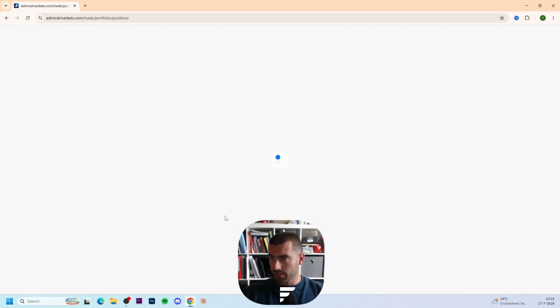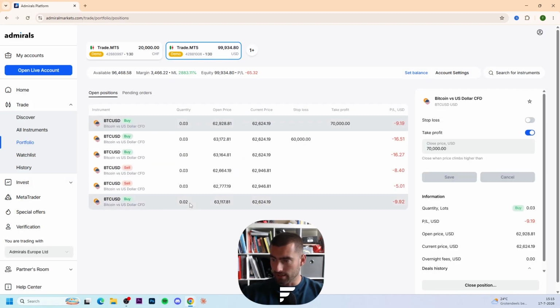I can also refresh my page and then you see right here that it's still there. So this is how you can take partials right here from Admirals.